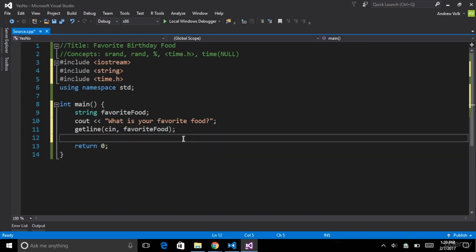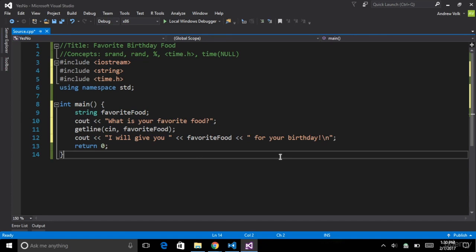The next thing we're going to do is output and give them what they wanted, their favorite food, for their birthday. "I will give you" favoriteFood "for your birthday." And we add a couple things at the end: our new line and our semicolon. I'm going to go ahead and build this.